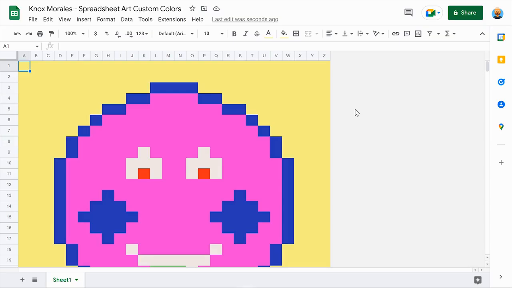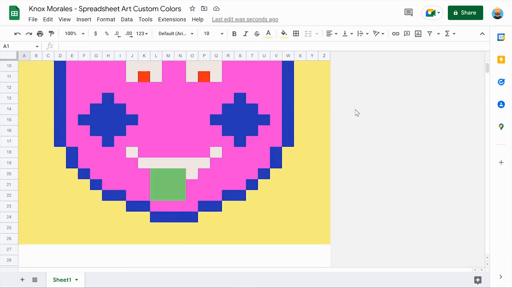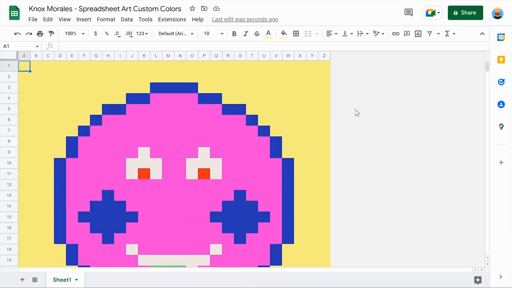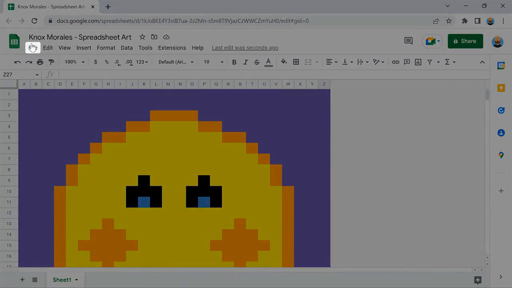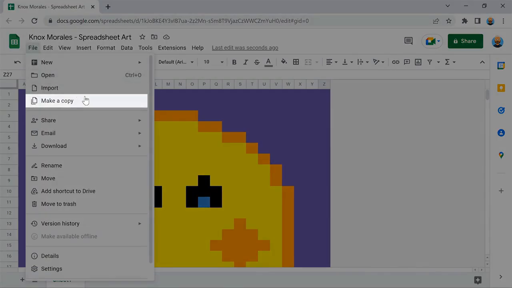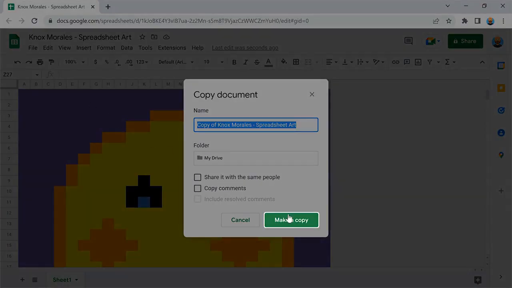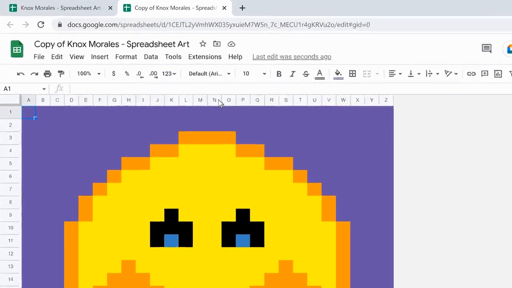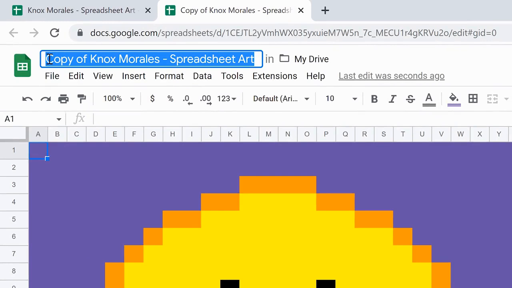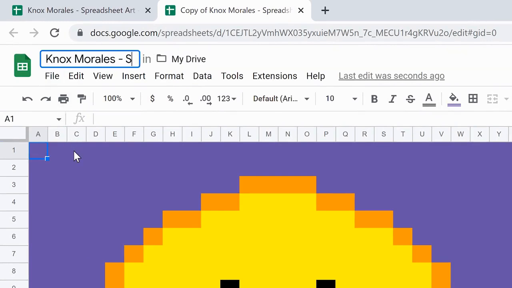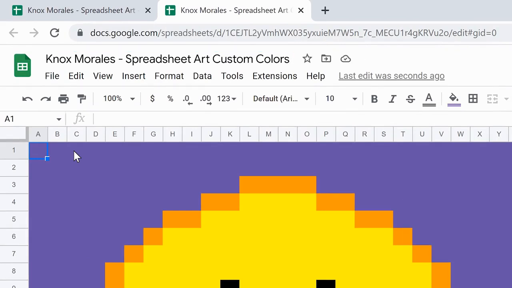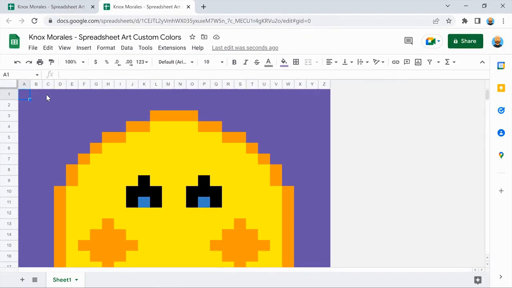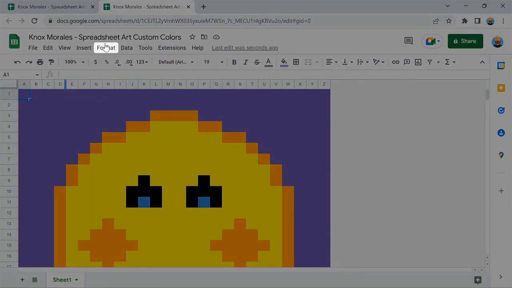In this extension, you'll add custom colors to your conditional formatting rules to create a unique version of your project. To begin, make a copy of your project and rename it. Next, open conditional formatting and select a color and a rule to change.